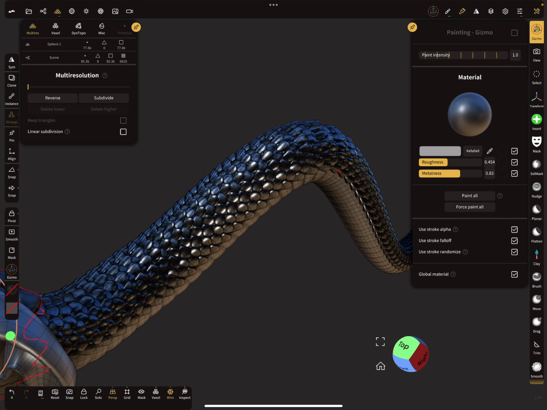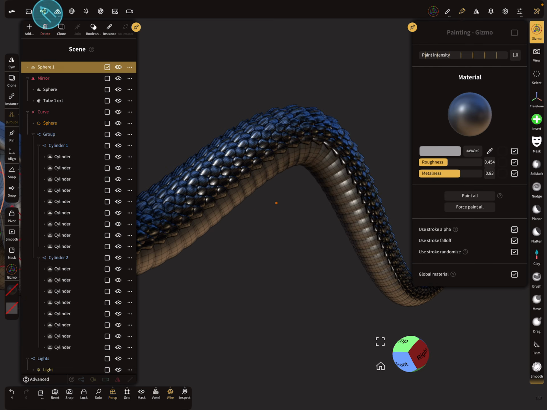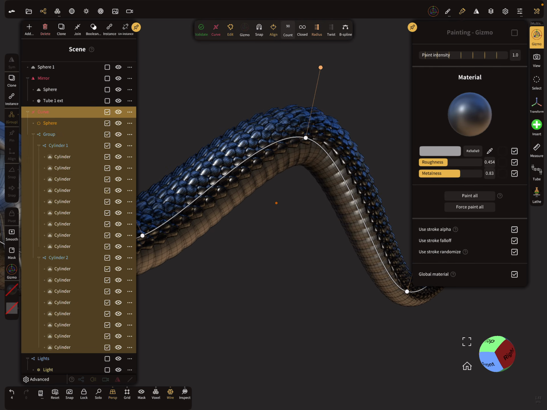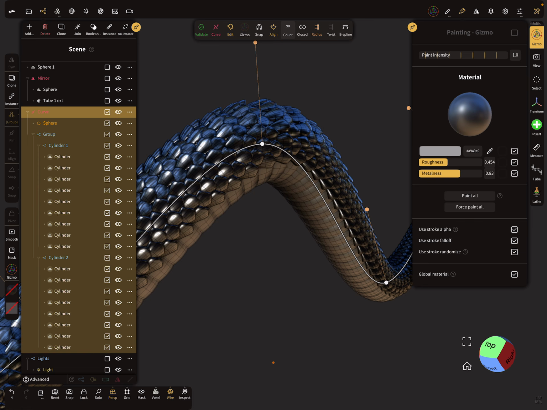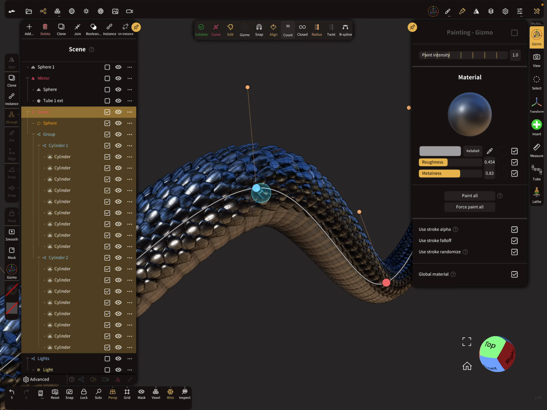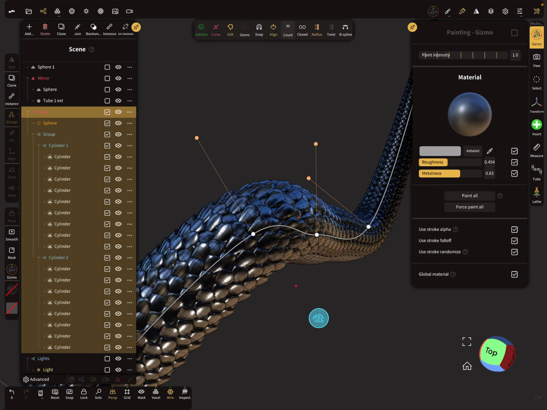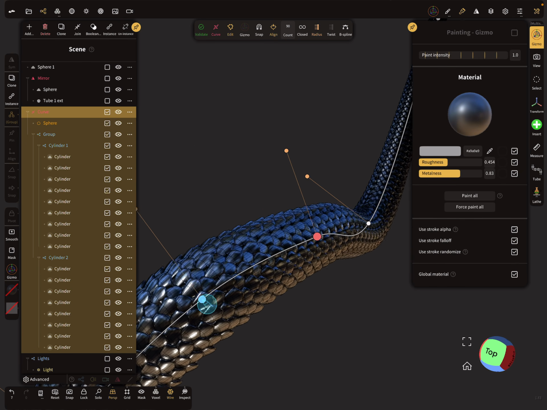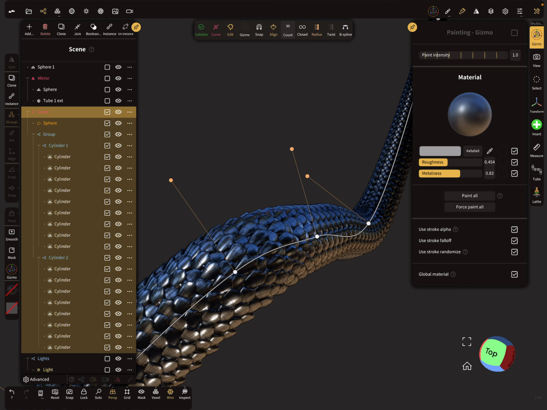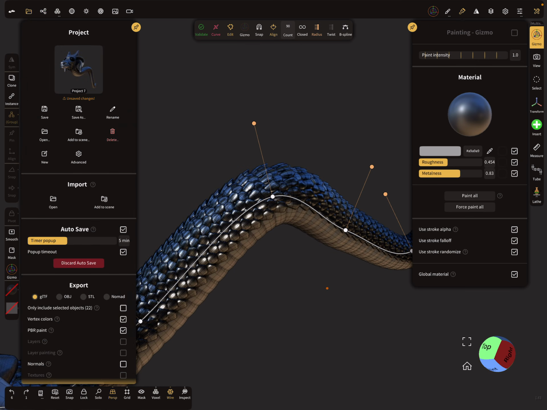And the curve is at the moment adjustable, so it's not validated. So you can change here the curve and the scales follow the curve. So how to do this?